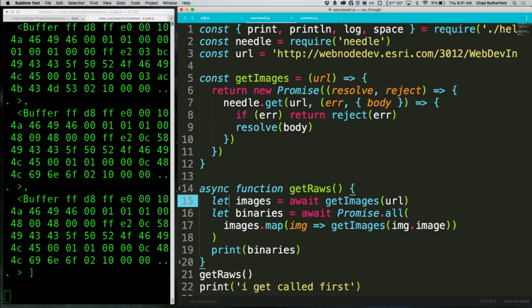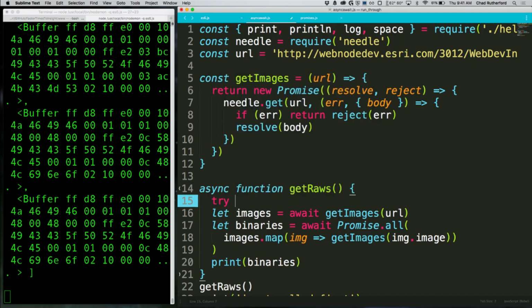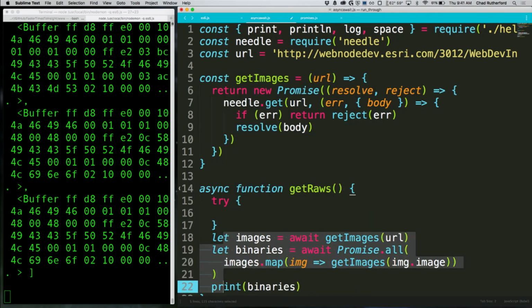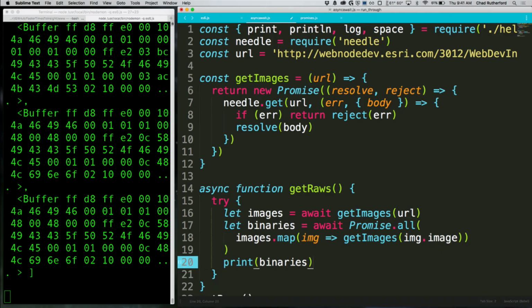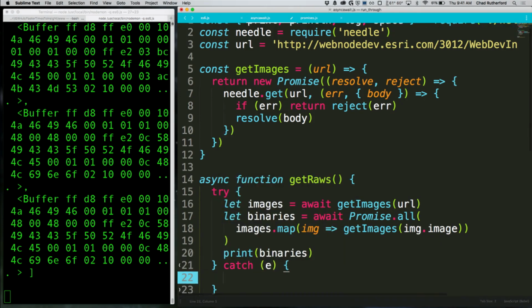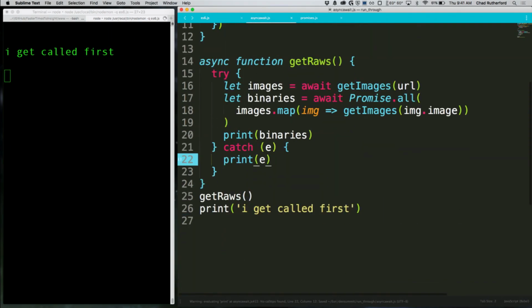You put it in a try catch, and then whenever the promise rejects, it will trickle down into a catch block. I should probably repeat that. He asked how error handling works in async await. So it's a try-catch block.